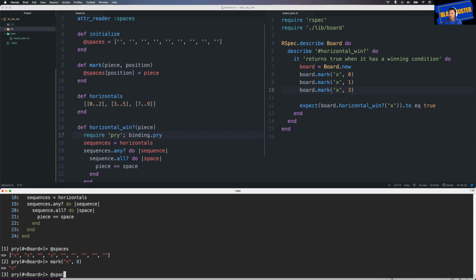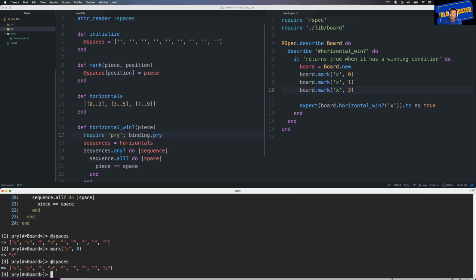All right, let's look at the spaces again. Did it mark the last spot, index 8? It sure did. So we often use pry to debug and test assumptions about our code.